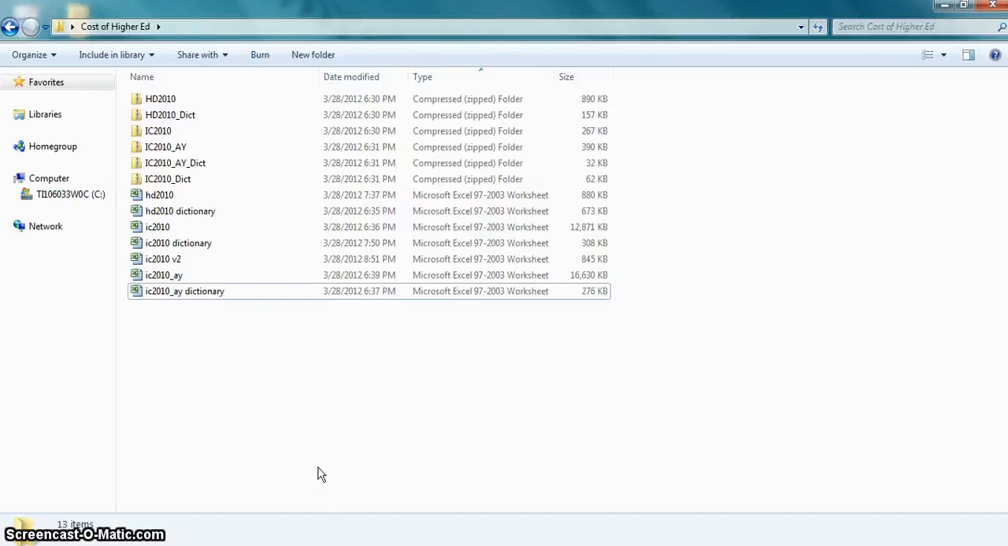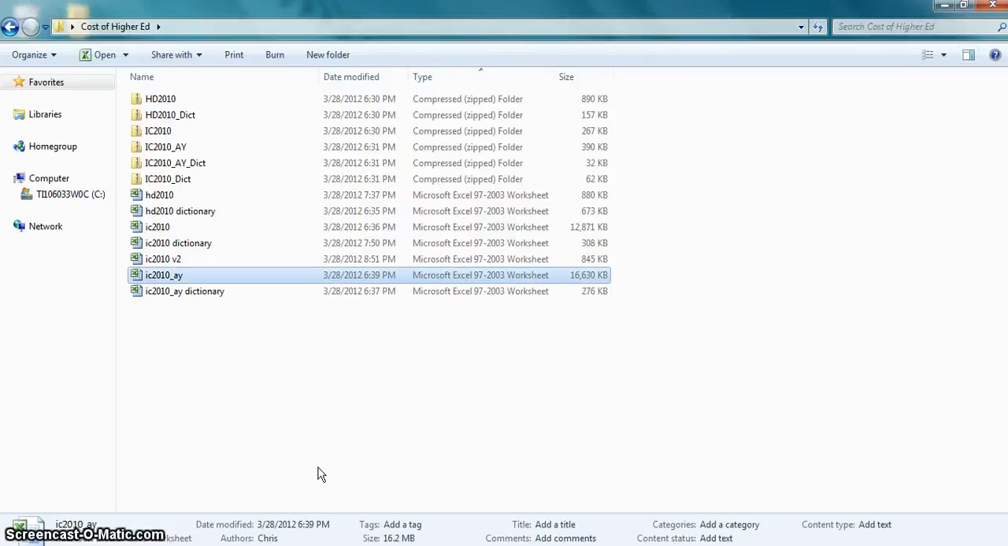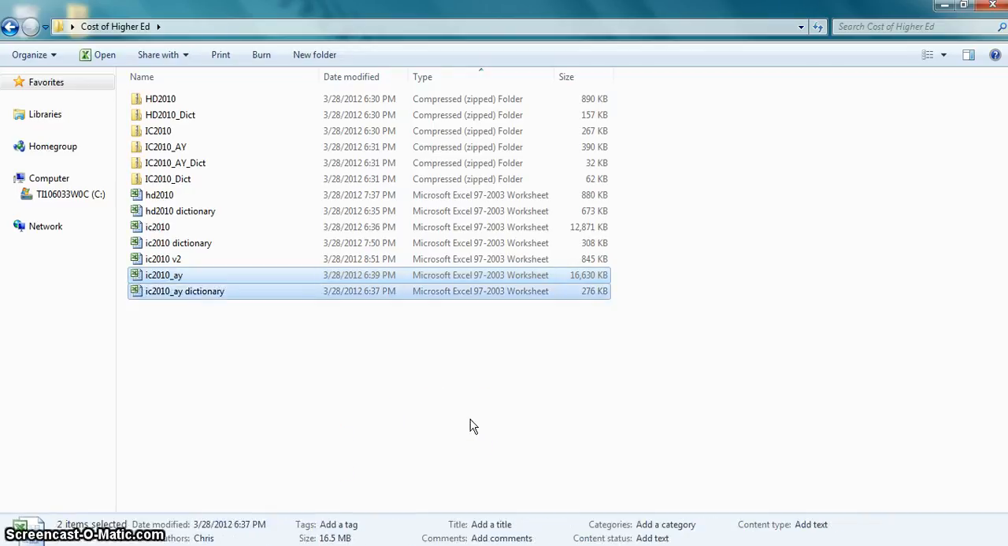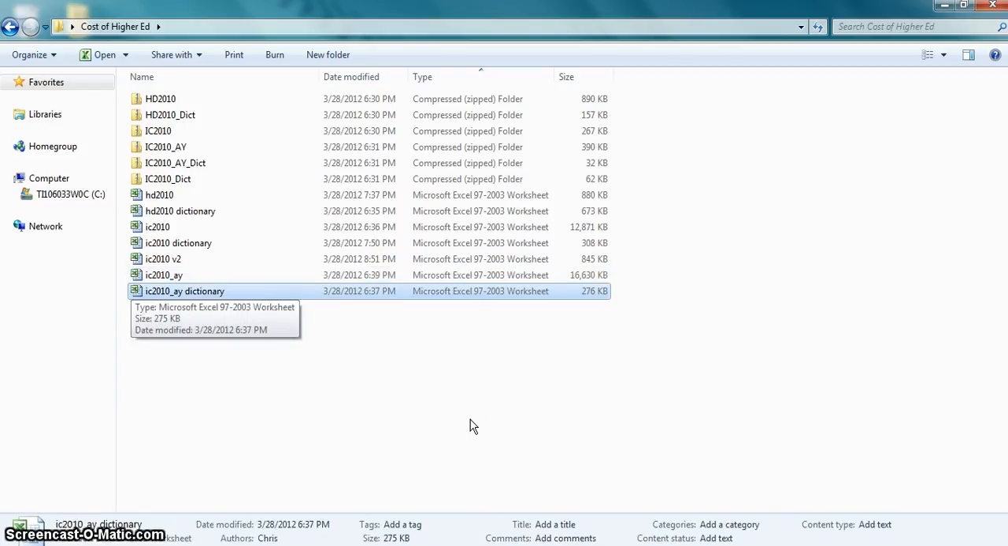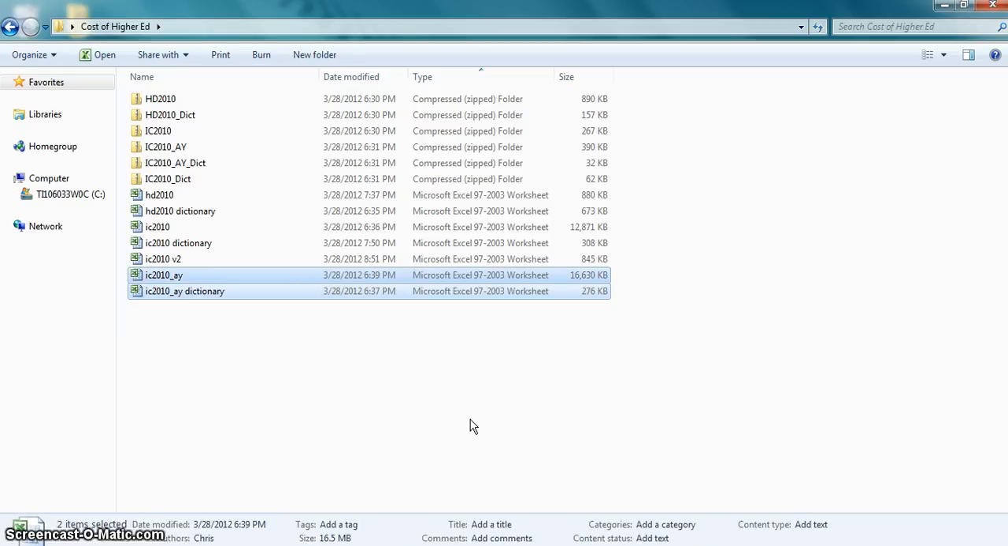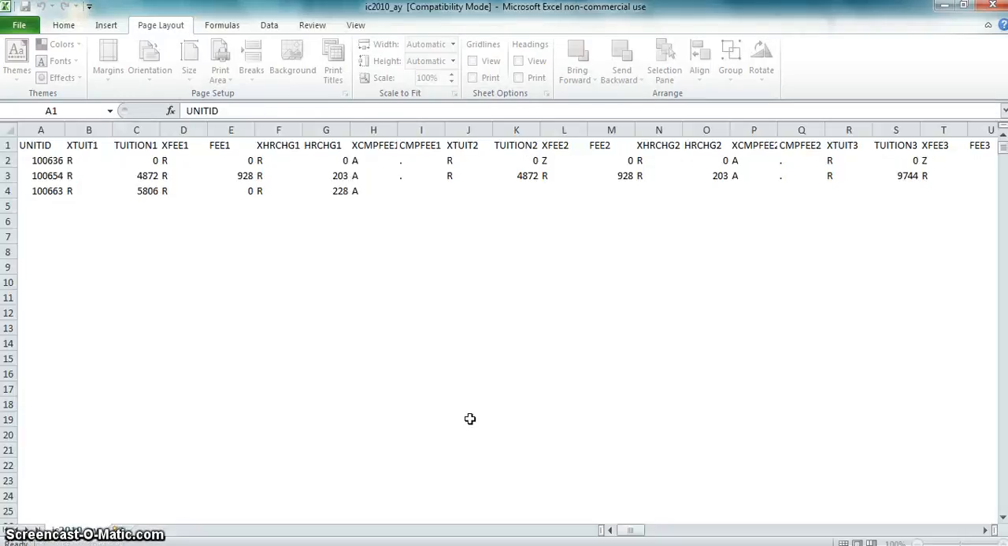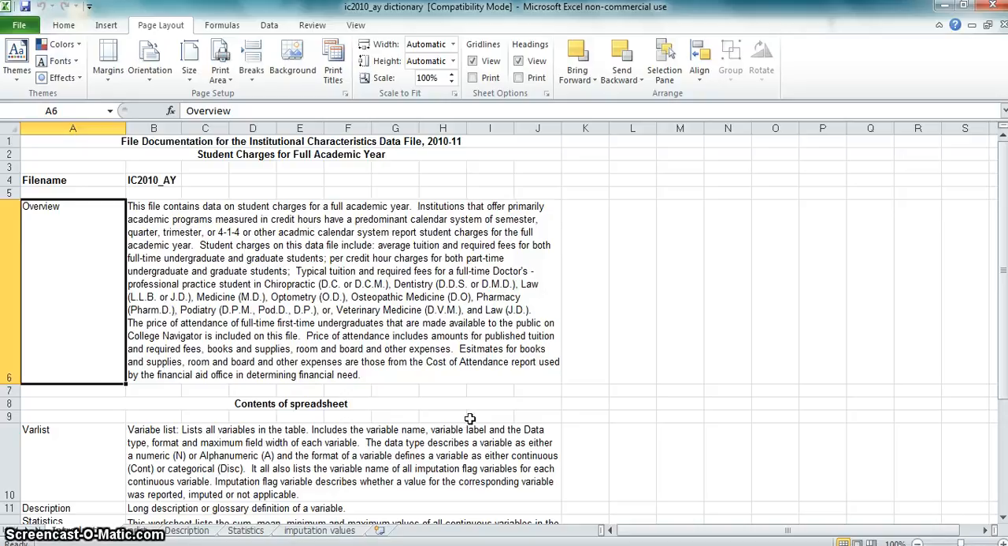So, I think the only file left that we really haven't delved into is this AY dictionary. So, once again, how do we highlight multiple files at one time and open them? Well, Shift, Page Up, and then Enter. All right, similar files. Well, it makes sense. It's from the same source.